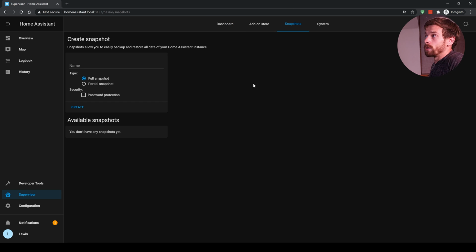Next, we're going to head over to Snapshots. And Snapshots basically allow you to create a point in time to restore back to if you ever had an issue or an error with your installation. I do definitely recommend creating regular snapshots, especially before and after updating your system.